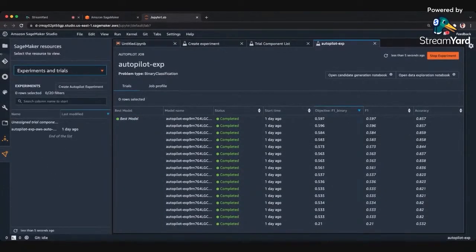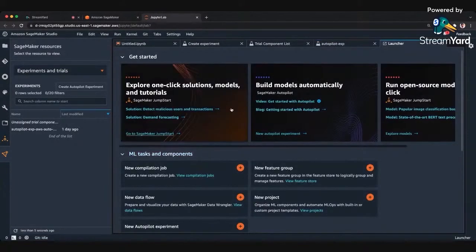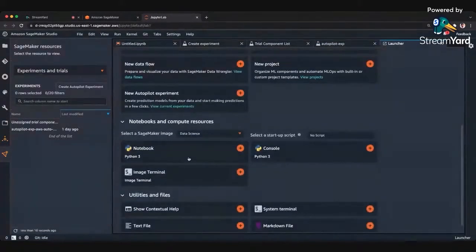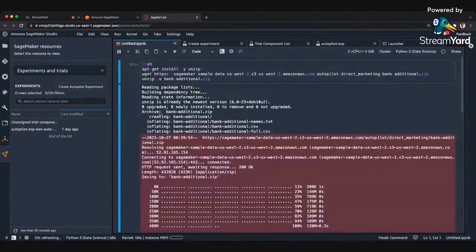So the first step, what we are going to do here is create a notebook where we are going to run an experiment, collect the data, and put it in an S3 bucket. I've created a Python notebook, and this is how it looks.